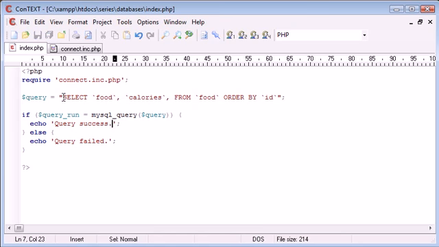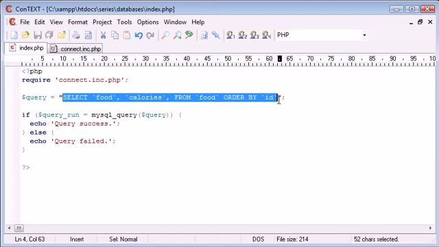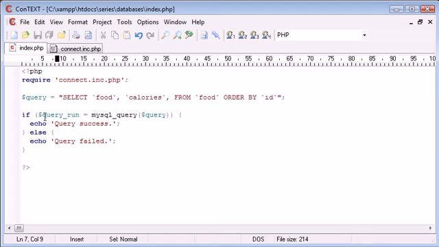Now what we're not doing is displaying the result of this query just yet. We're just performing the query. We can use some functions later on to display the results, but for now we're just saying query success if this query makes sense, returns something, and is structured properly. Otherwise we're saying query failed.